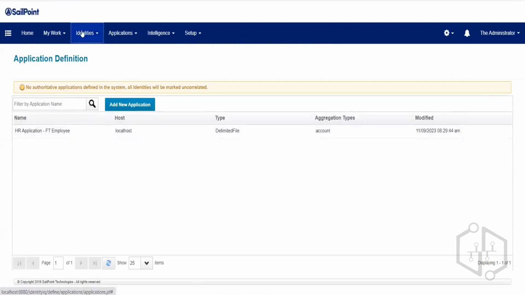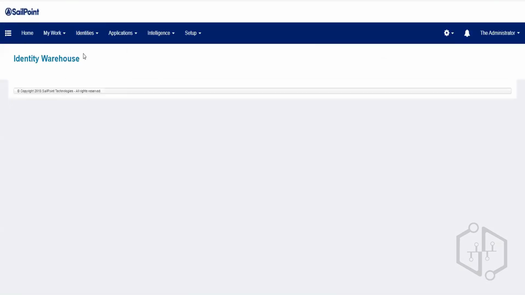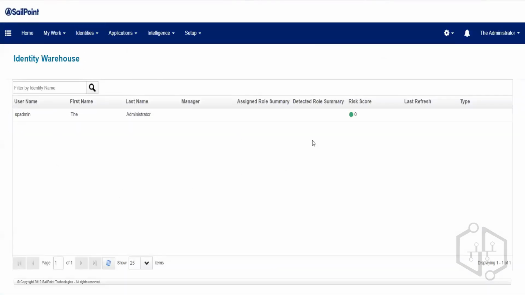Now go to identities, identity warehouse, but identity is not created yet. Why? Aggregation is all about pulling the data. The data could be user data, group data, whatever data type it is, pulling the user data from the target source, target application to Sailpoint. To do that, go to setup, go to task.